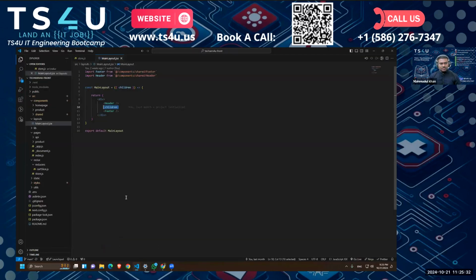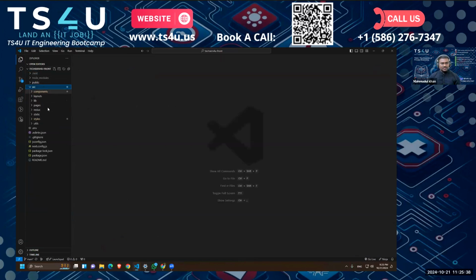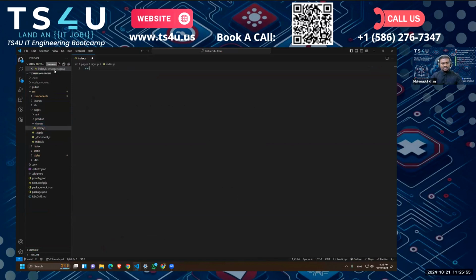So let's go to our project, and for that, first of all, I'm going to create a layout. I'll close all of these files, and in the pages folder, I will create another folder which is going to be the registration route. I will name it sign up, and inside that, I'm going to create an index.js. Let's create a regular React component.